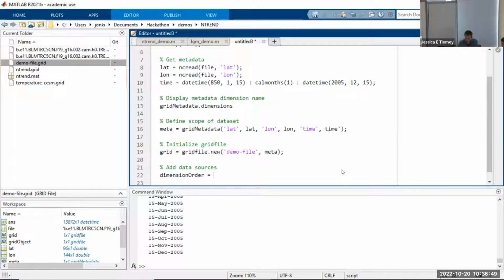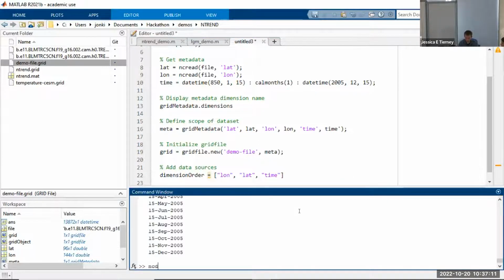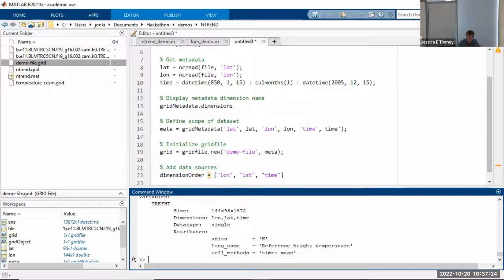One of the things you need as input is the actual order of the dimensions in the file. I know in these netcdf files, you can use the ncdisp command to look in the file, and you see that the variable in there is organized as longitude by latitude by time. The name of the variable in here is t-ret. You can see it's longitude, latitude by time.